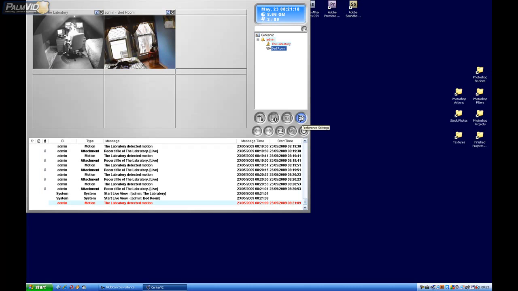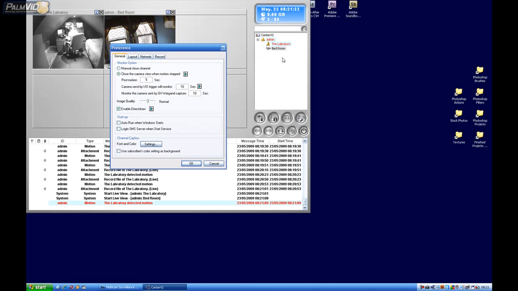Okay, now let's go ahead and go into the system configure and see what we can do in there. So I'm going to locate the preference settings and go up to system configure. And we can have the camera close automatically after motion is stopped, or we can go to manual close. So basically once the camera has motion, it'll just stay up there until you close it. Then we have some other options down here like auto run when Windows starts, and log in SMS server. I'm not too sure what the SMS server is, so I'm not really going to go over that. But I want this to load when Windows starts up, so I'm going to make a check mark there.